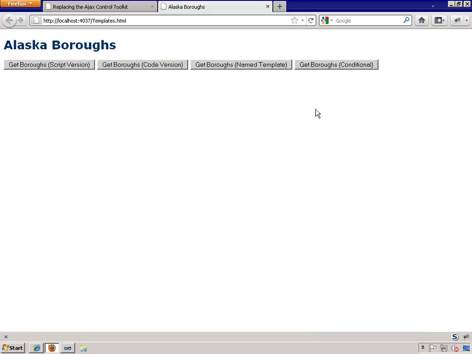This calls an ASP.NET web service in order to retrieve JSON data containing information about a few of the boroughs in Alaska. It's a similar kind of operation using the same web service as other examples that I've used in this course. The page here, though, uses templates to dynamically structure the data into the list items displayed on the page. So I have 4 buttons altogether.